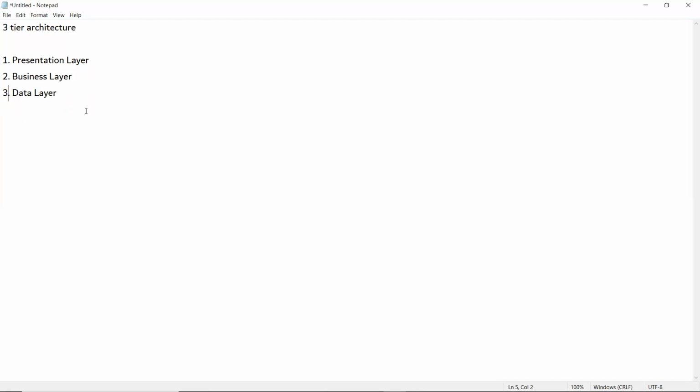So coming to the data layer, all the code related to the database is written in the data layer. It contains methods to connect with the database. It also contains the methods to perform DML operations, like insert, update, delete, and selection of some data according to the SQL query. All these things can be written in the data layer. That is the third layer. So these three are the three-tier architecture.